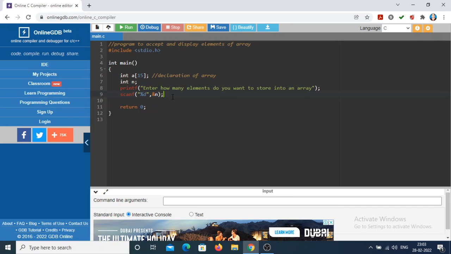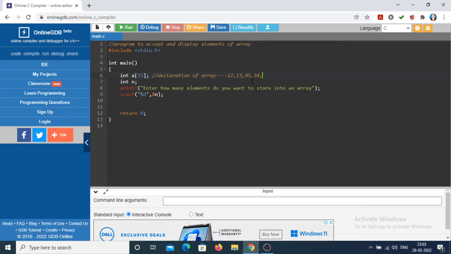Okay, now what I want to do, I want to accept the values of an array, right? So here you can see, suppose 12, 13, then we can say 45, 34, and one more, suppose I can say 11. Okay, so suppose 5 values I want to accept from the user. So you can see accepting the value from the user. So this is for accepting a single value.